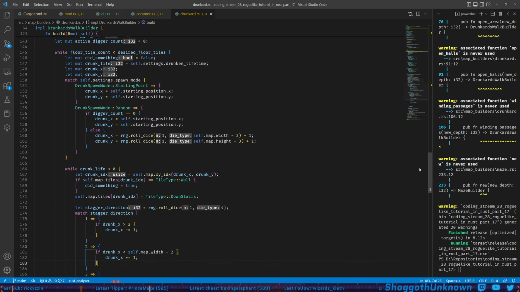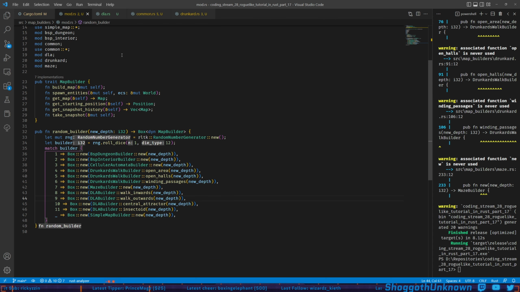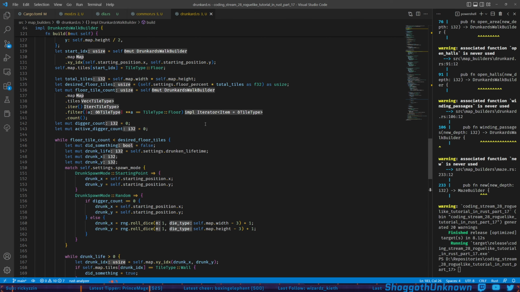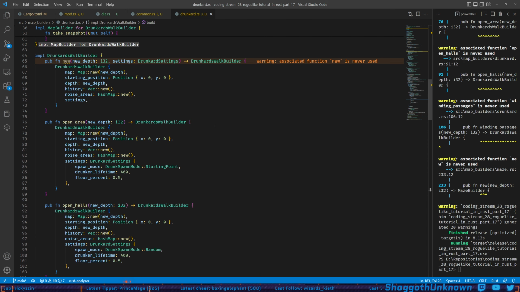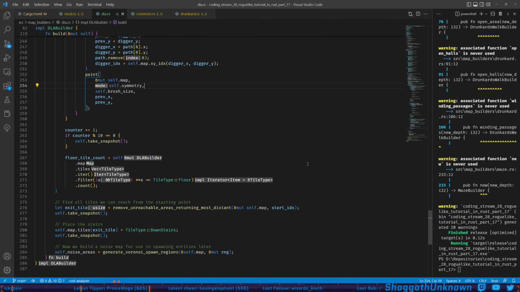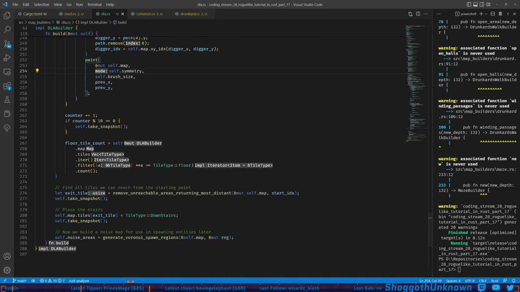Regular Drunkard's Walk Builder is not used anymore, but actually we should probably get rid of it. We'll just hang on to it. It's fine. I hate the unused thing. I know we can suppress it, but it's still unused. Suppressing it doesn't make it used, right? It just ignores that.